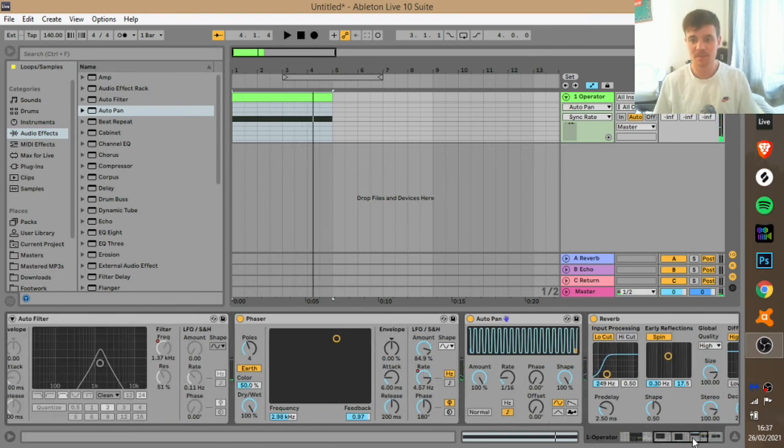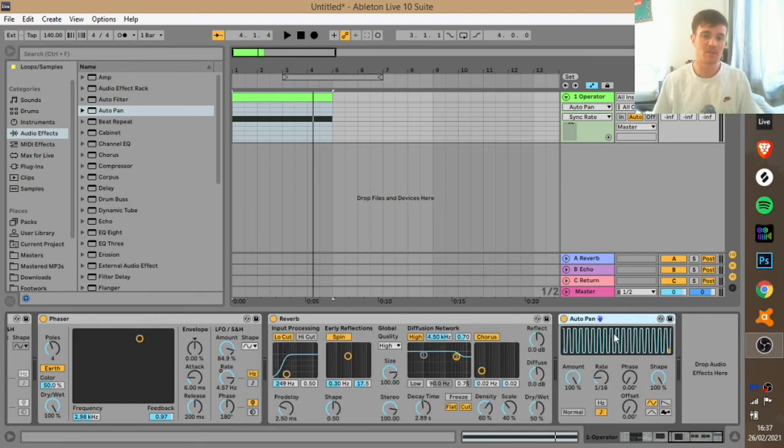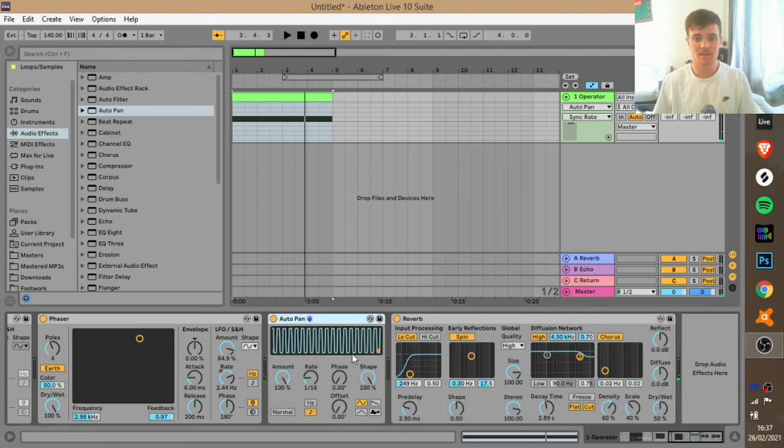Good. All right. Let's show you what happens when I take the auto pan to the other side of the reverb. So this auto pan will now affect the reverb. Have a listen. And then do it this way. Slight difference, but you can hear that the reverb is now on top of that auto pan effect.